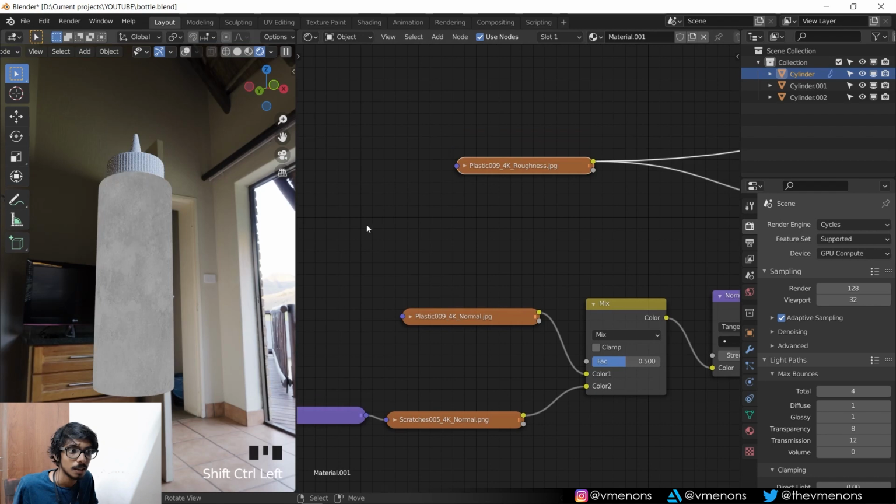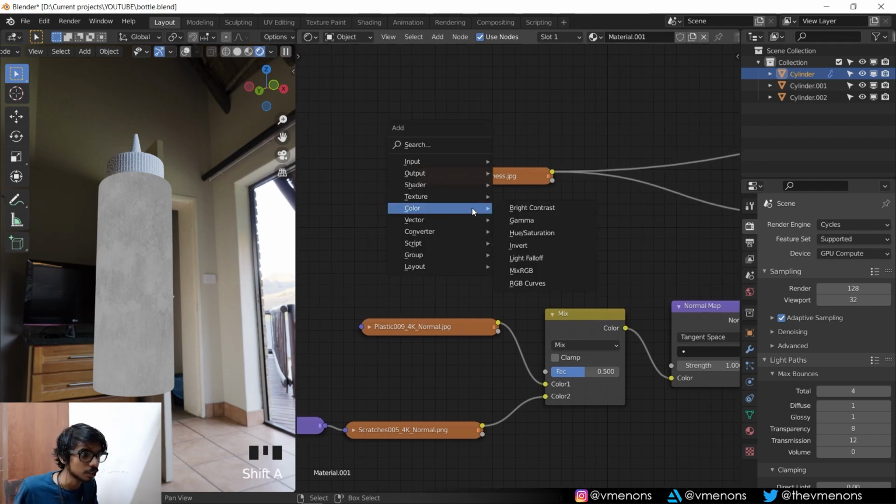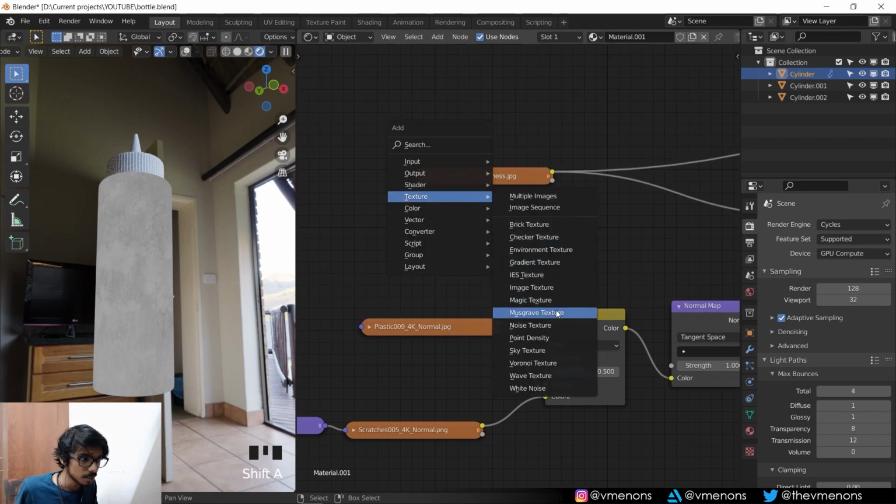So we're going to be messing with this roughness map in order to get an imperfect shine. I'm going to do that by mixing it with another texture, which is going to be a procedural texture. We're going to mix them both to create some imperfections. So I'm going to add in a Musgrave texture.